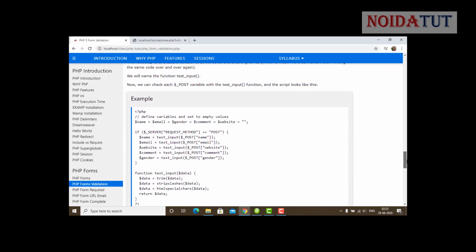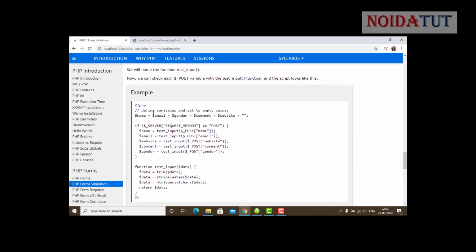Now proceeding further, we have defined variables and set them to empty values. Now you can see that we have taken the variables name, email, gender, comment and website, and they are equal to blank. Just a random value, we can call that we have just taken a value which is equal to null, a kind of removing the garbage value in the variable.